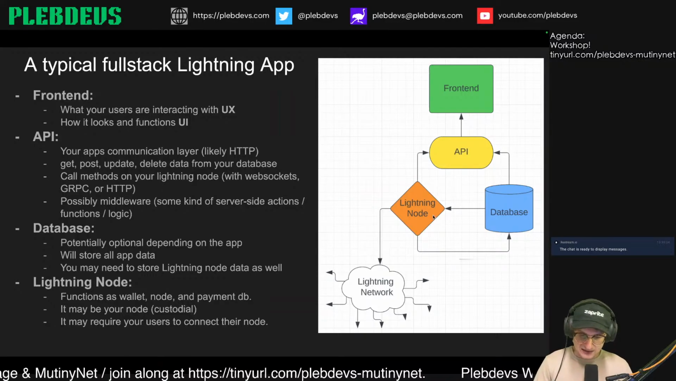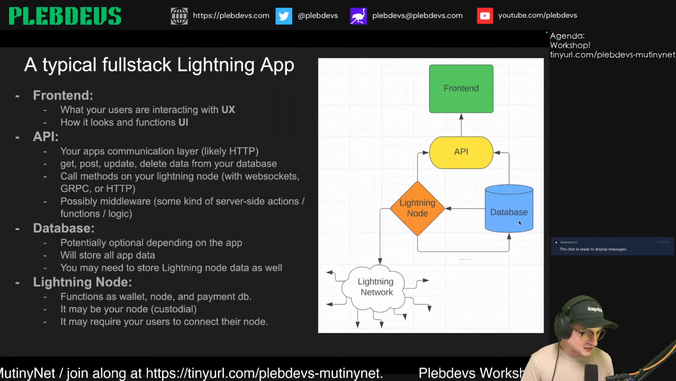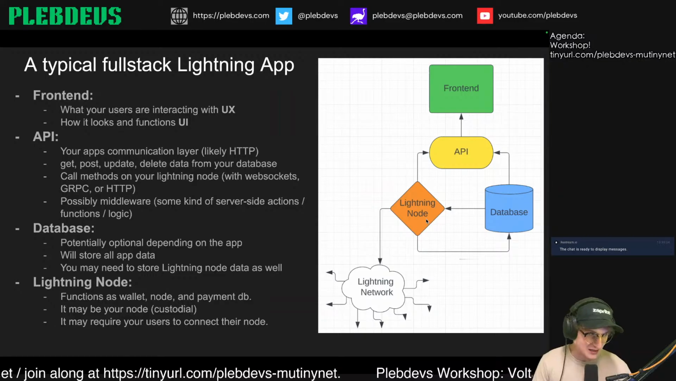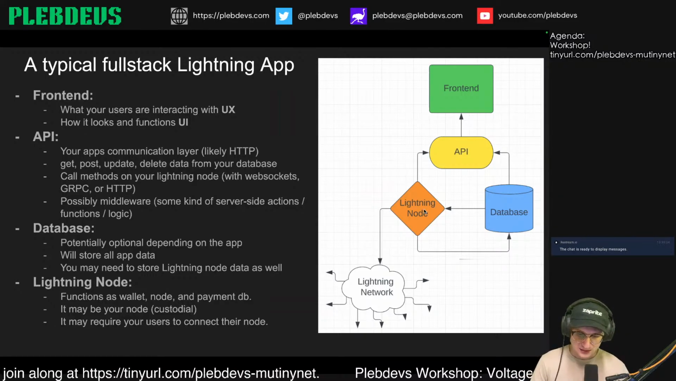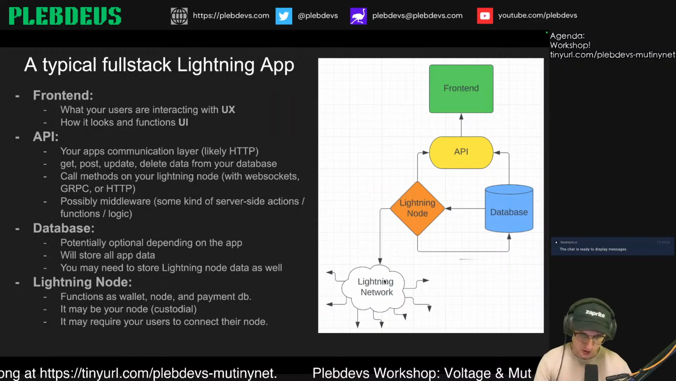And then on the back end side, you'll have a Lightning node and a database. Maybe you don't need a database depending on what your app is doing. But if you're interacting with Lightning, you most likely need a Lightning node unless you're using someone else's. And of course, that Lightning node is our gateway to the rest of the Lightning network.